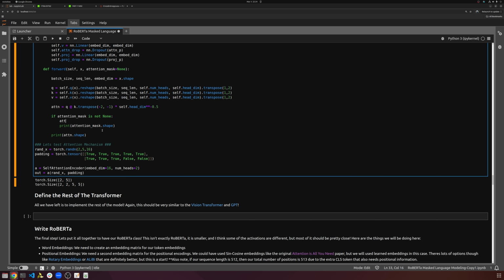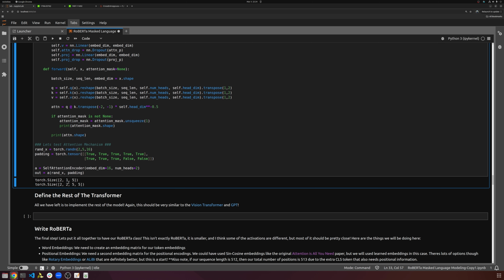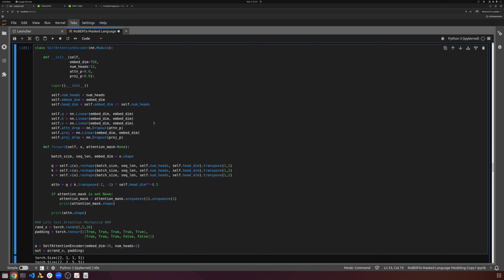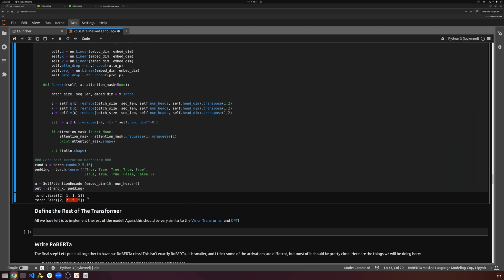So we can do attention_mask. This is just so we can broadcast, right? So attention_mask.unsqueeze(1). If we do it once, we see now we have a 2 by 1 by 5. And let's just do it a second time, and now we have a 2 by 1 by 1 by 5. And that is our broadcasting operation, right?